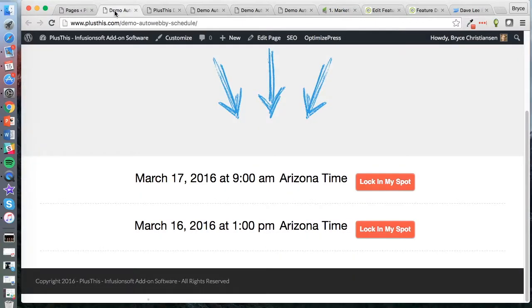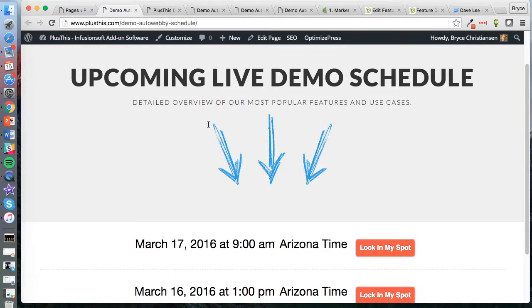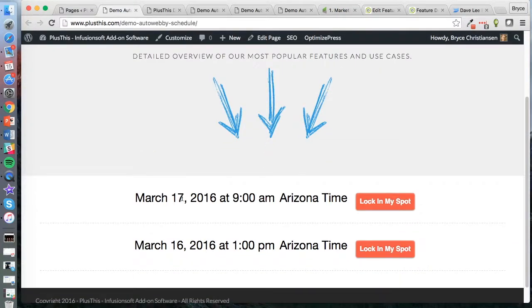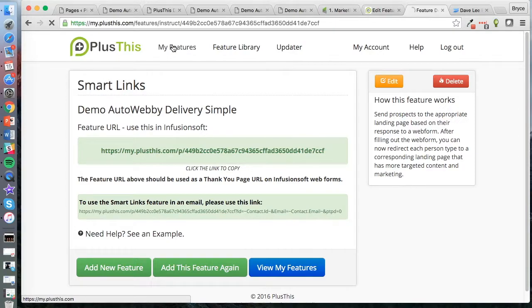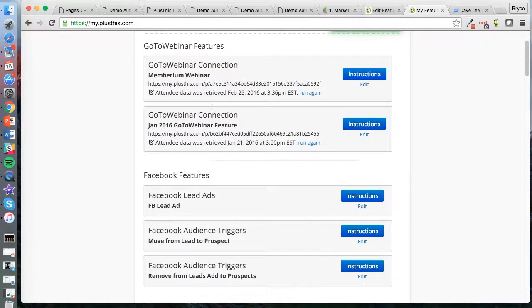When we start with this, the first thing you want to know is how to make it so we have dates that are always evergreen and changing based on when someone comes to this page. The way we do that is we have a feature in Plus This called Display Evergreen Dates. Let me go show you one of those really quick.